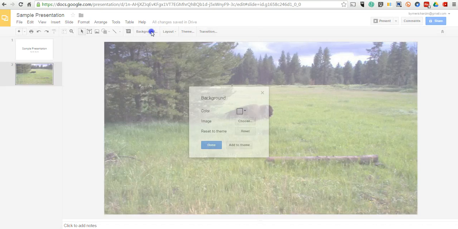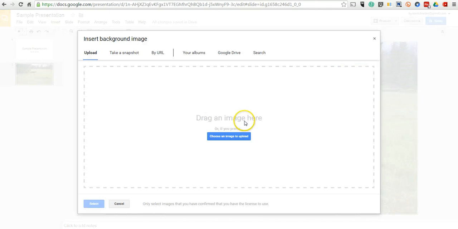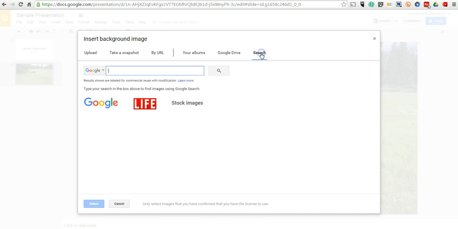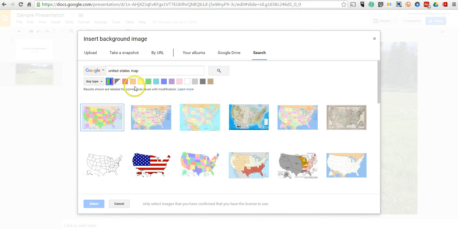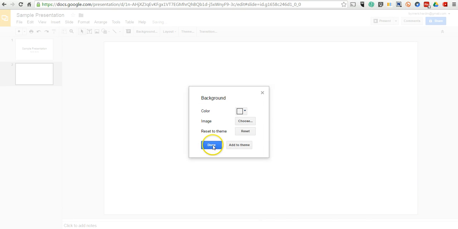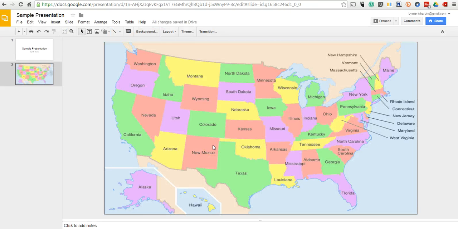Now the other way we can go about doing this is we can do a search for an image that is labeled for reuse. Perhaps I want a picture of the United States, a map of the United States to use. And maybe I'll make that my background. And now that's the background on my slide.